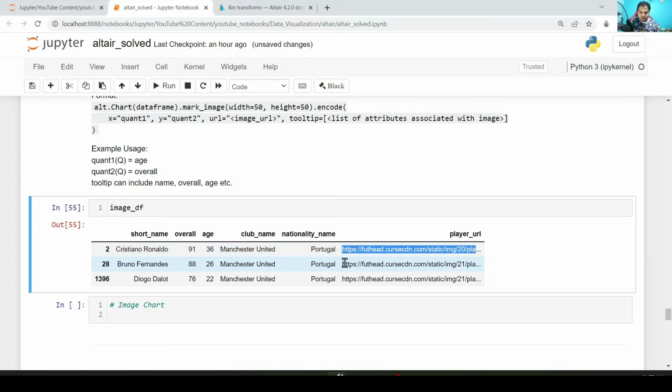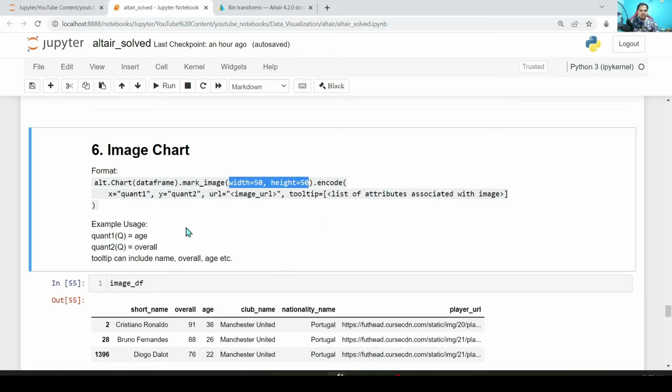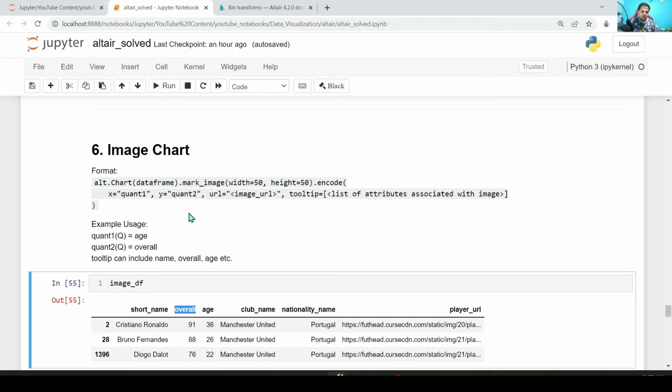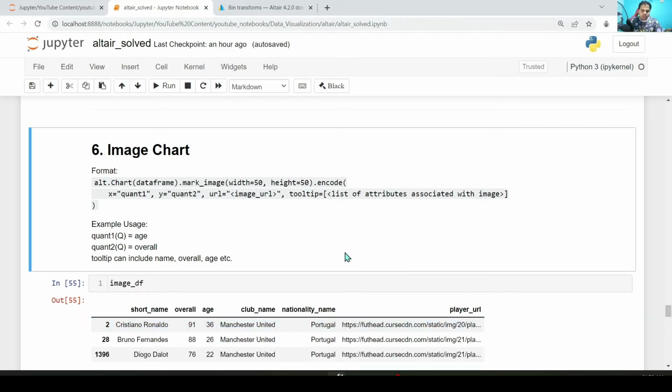So URL parameter is needed if you want to plot the image. So at least the address needs to be passed of that particular image if you want to plot image chart. So this is the format: alt.chart dataframe.mark image, and here you have to pass in the height and width of that particular image, and in encode x-axis, y-axis, these two quantitative values. For this example, I'll be considering the quantitative values, and the URL will be this particular column, player underscore URL, this column. And tooltip, for this example, we'll be passing the tooltip as short name. So when you hover over that particular image, this name will appear.